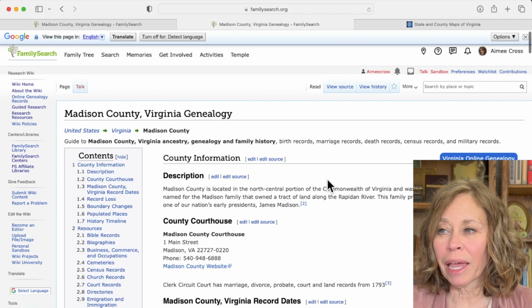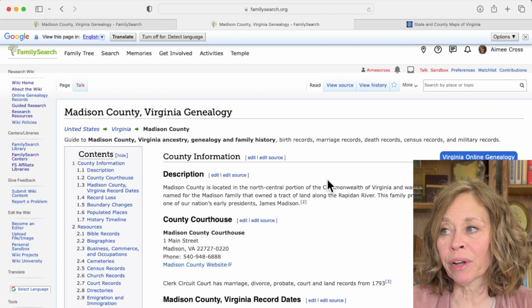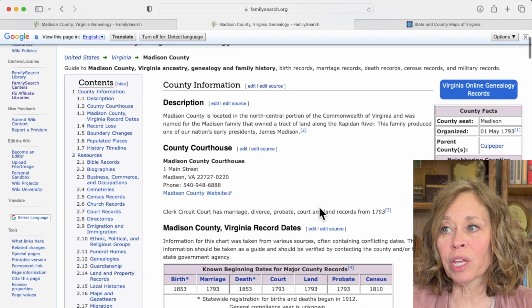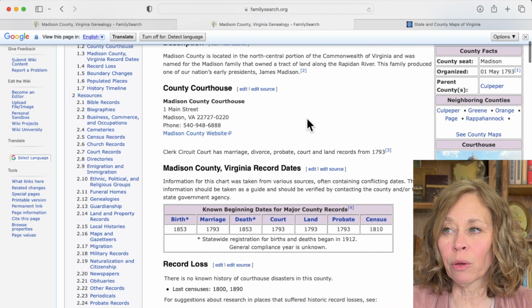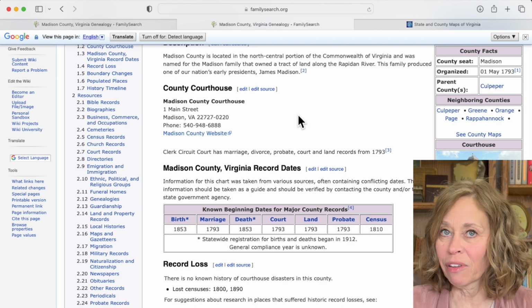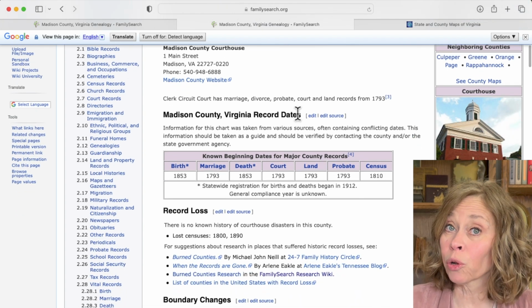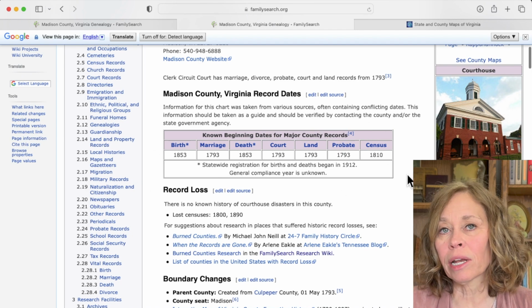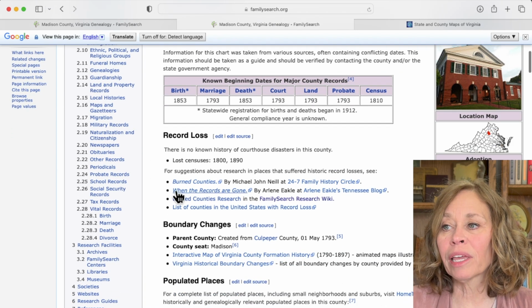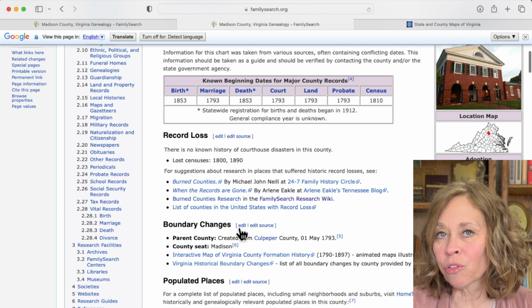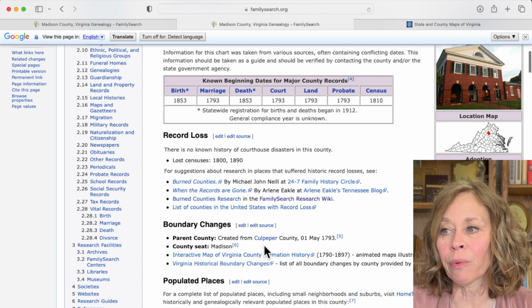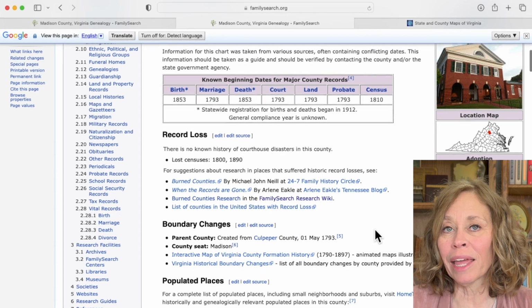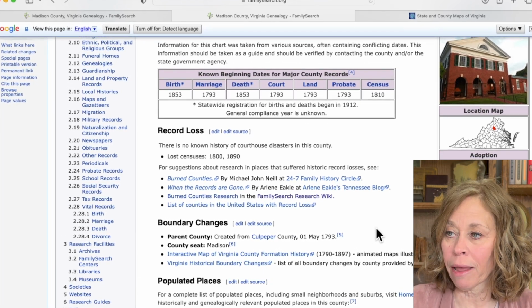So on this Wiki page, there's a couple of things that are super important here. One, it gives you a description of kind of where it is. It tells you where the county courthouse is and their phone numbers, which can be very helpful, especially when you're doing early American research. But I'm looking at these record dates. I'm looking at when they started collecting these records. I'm looking at record losses, but the boundary changes that we're talking about right now are right here. This is the bread and butter of what I'm talking about right now, okay?